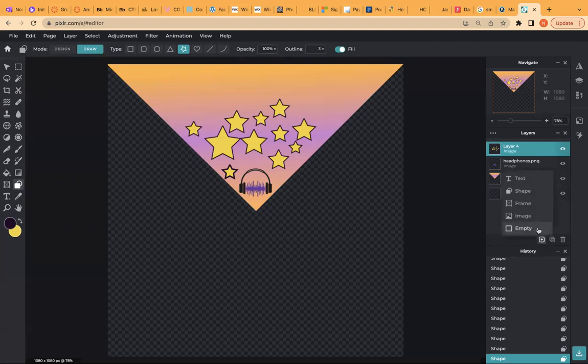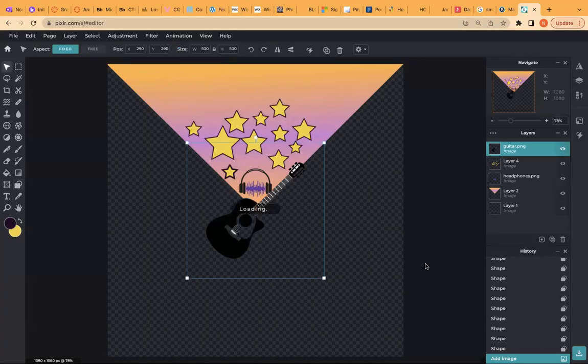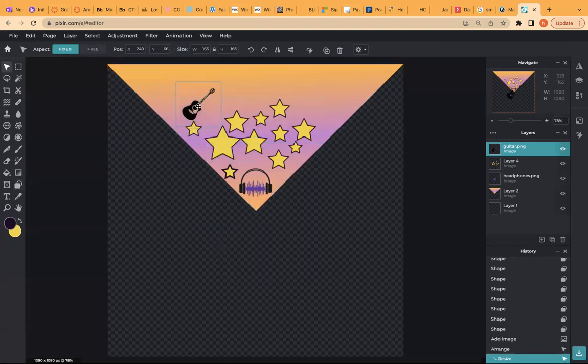From here, I'm going to go to add again in my layer panel. I'm going to choose image. I'm going to choose my guitar. And I got these elements from VectEezy. You will do the same for your independent mandala creation. But I'm just going to put my guitar here.